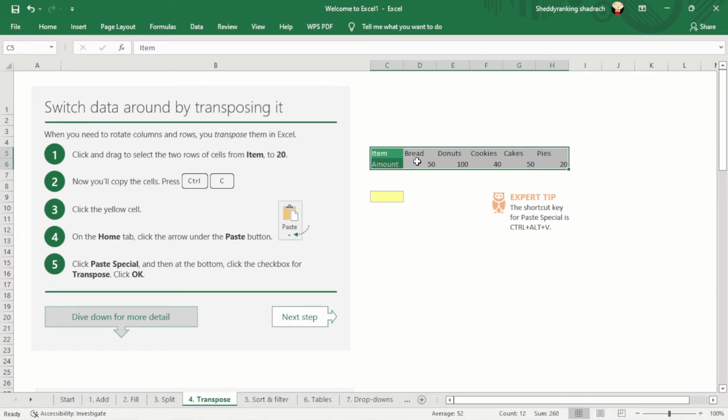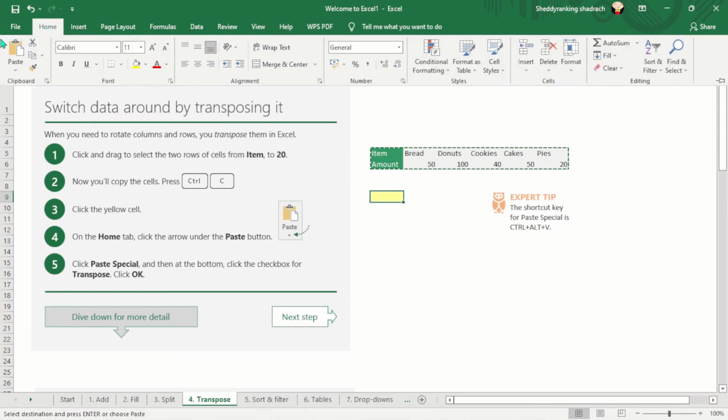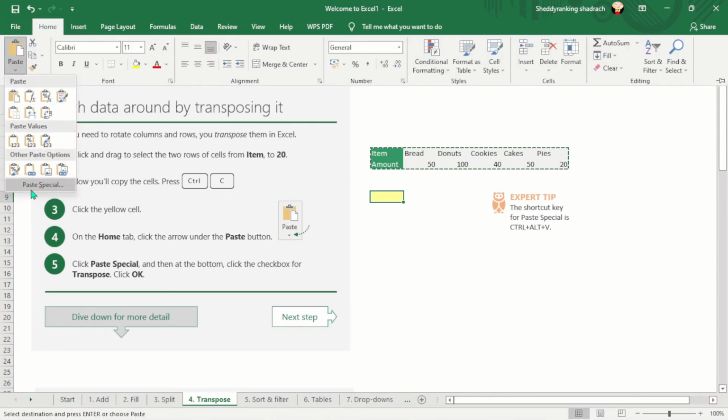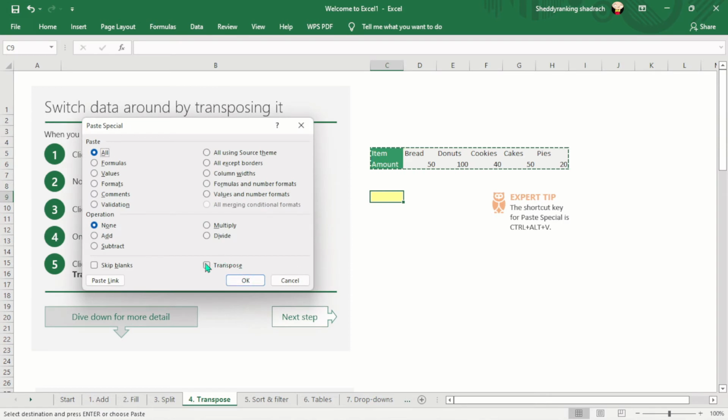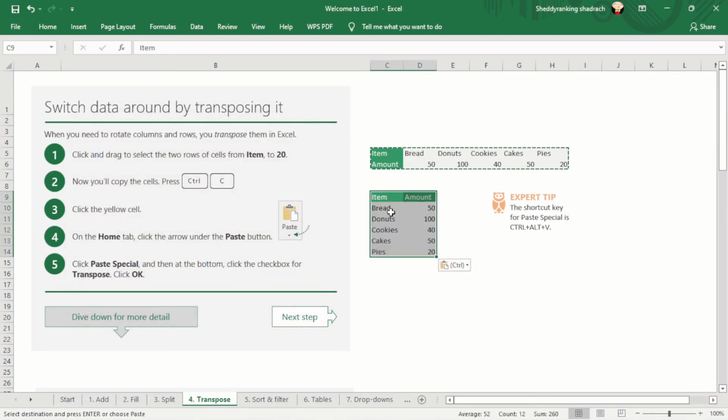I can select that and copy, then come to Home and paste special. Here I'll choose the data to be transposed, and if I hit enter, you can see it has been transposed.